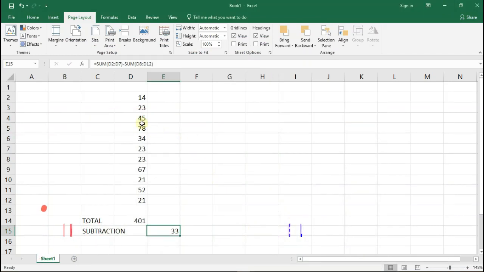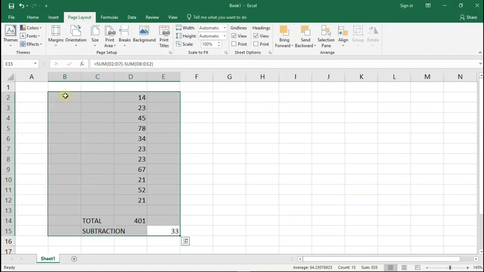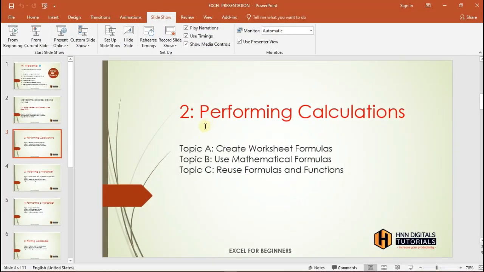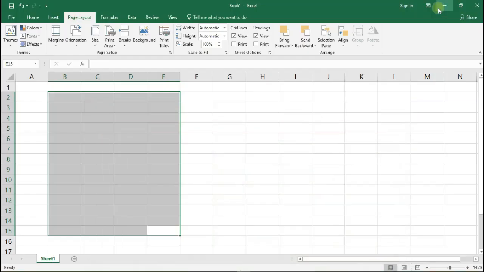So I'm going to go back to my Excel. So this is my Excel now. Then I clean it up, like I showed you the other time. Remember the video, we're trying to create a worksheet formula. So let's try to do that.